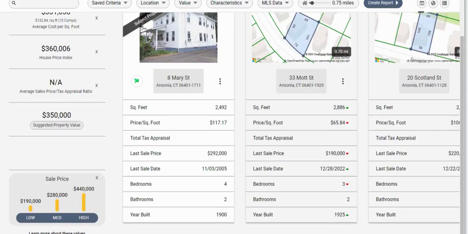When viewing the comparable properties, there may be an up or down arrow next to some of the property features. These arrows let you know how the comparable features measure up to the subject property. The green arrow means that the comp has more of a particular feature, square footage for instance, than the subject property. The red down arrow means that the subject property has more of a particular feature than the comp.